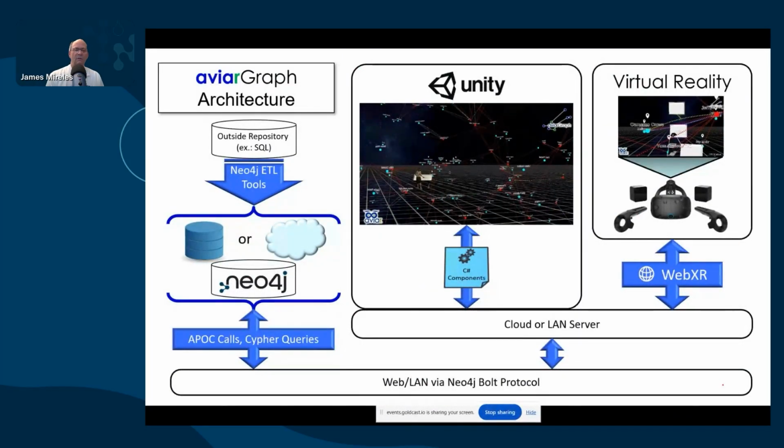So to give a high-level overview, this is the high-level view of the architecture. You have your outside repository. Some of the work that I've done involves bringing data into Neo4j via text files or via Python utilities that I build. APOC calls and Cypher queries pull the data out of the property graph database and bring it into virtual reality using Neo4j's Bolt protocol. This enables you to pull from a database whether or not it's local or cloud-based in Neo4j's Aura product.